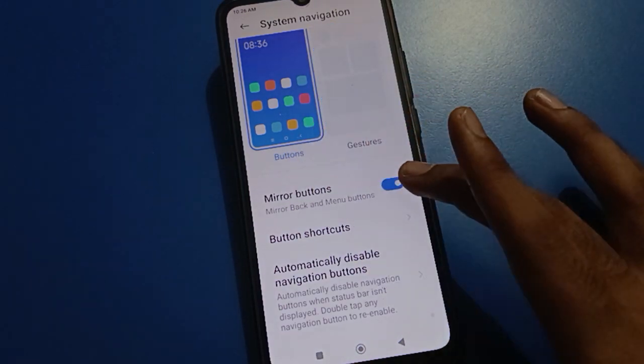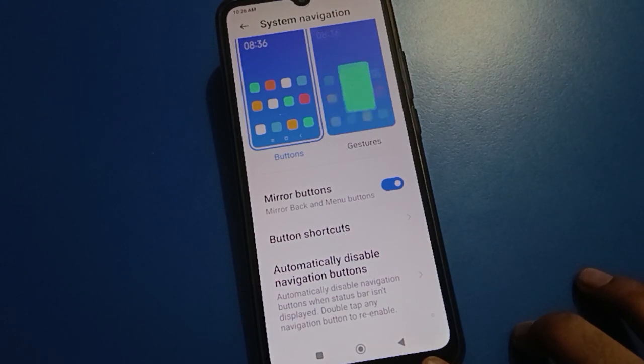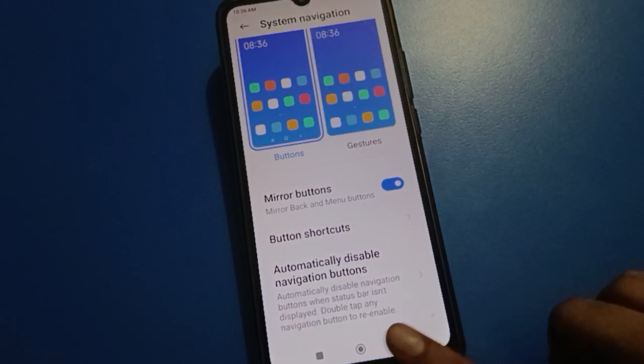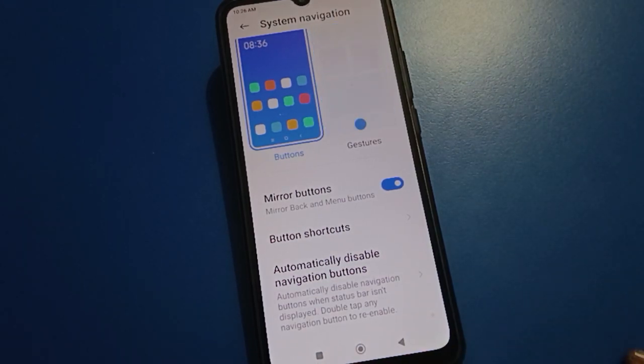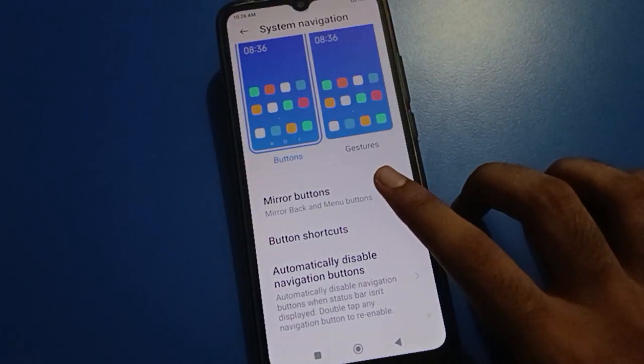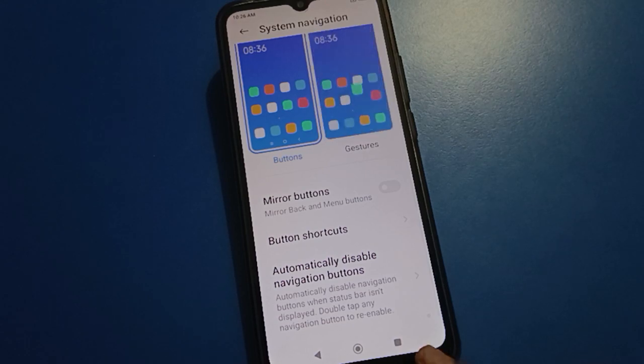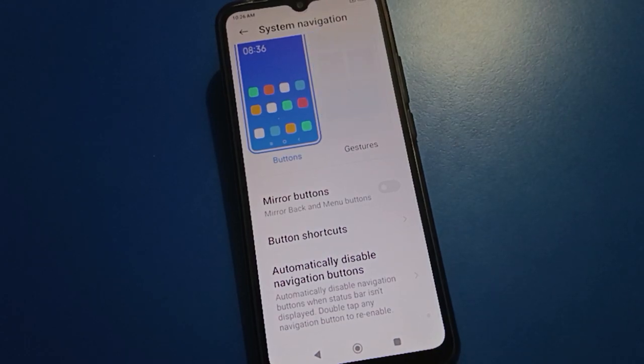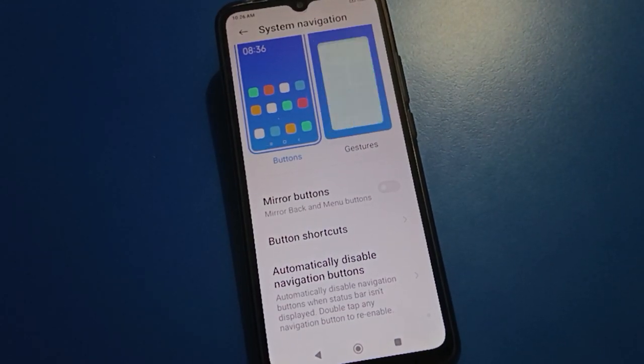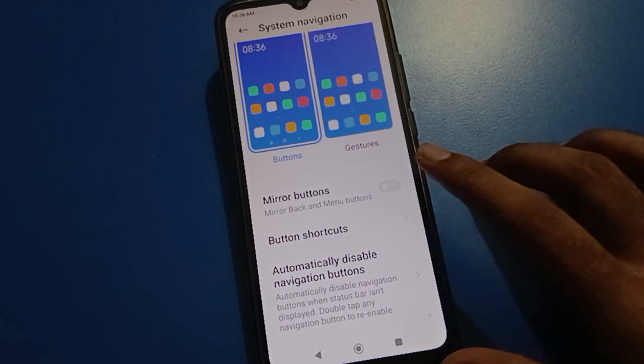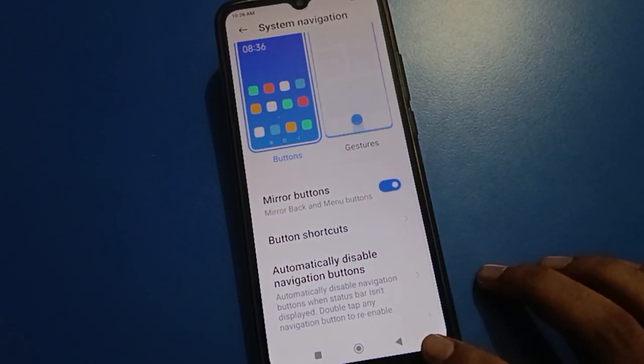Friends, if you turn off your mirror button setting, your button layout will change. I have the back button on the right side, but if you want to use the back button from the left side, you can change your button layout style. Friends, click here, mirror button off, back button and menu button will change. Again, if you click here, you can use back button from the right side.